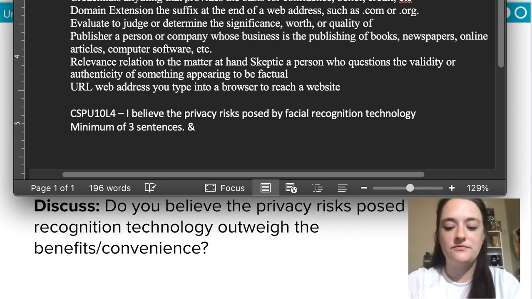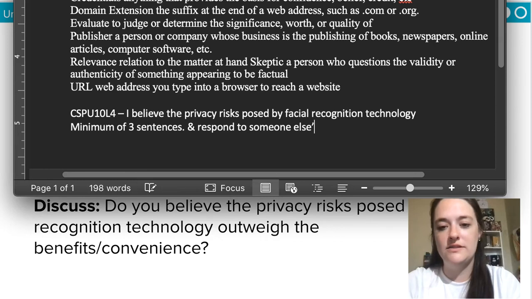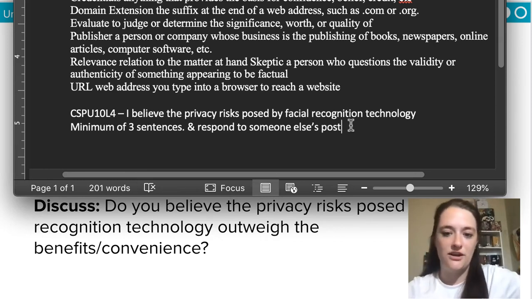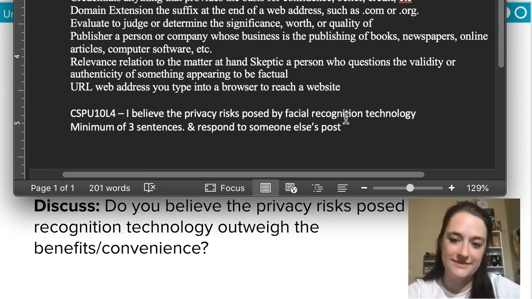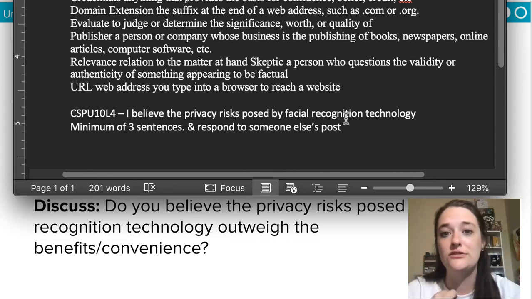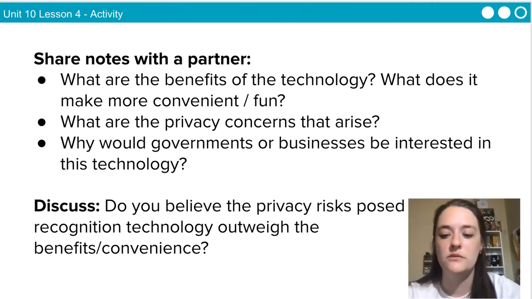And respond to someone else's post. All right, because this is not just like a yes or no question. Okay, this can go deep. This is like some deep conversation. And if we were sitting in a classroom, we could probably spend at least 30 minutes just talking about this topic. Okay, so in that discussion board, let me find it.